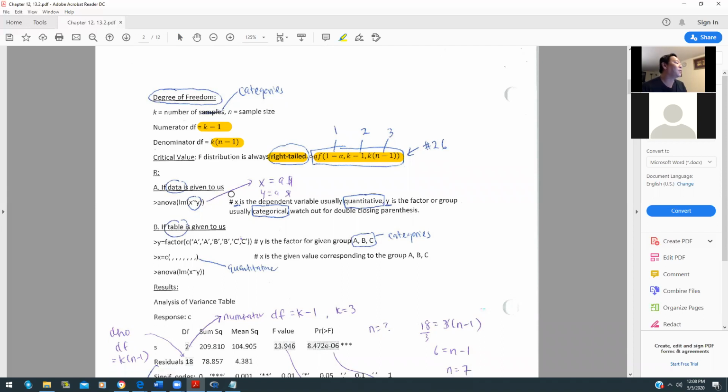For R, if data is given to us, make sure that you use read.table, and then you assign X and Y. But watch carefully here, this is very important. When you assign, your X variable has to be a quantitative variable and your Y variable has to be a categorical variable. If you switch X and Y around, meaning X is categorical and Y is quantitative, R will give you an error message. So when you get an error message, that means you switched your X and Y around. And then you just type anova(lm(X ~ Y)).